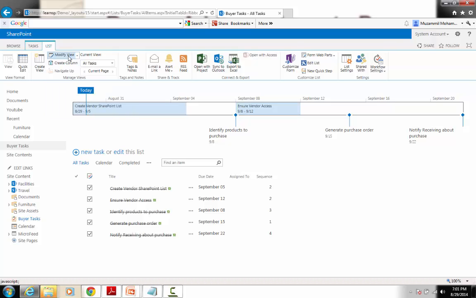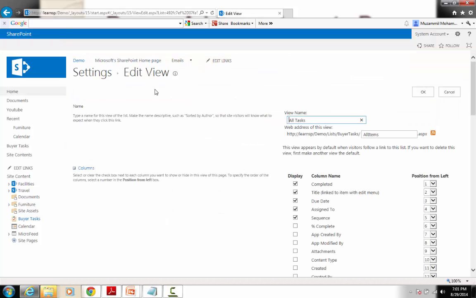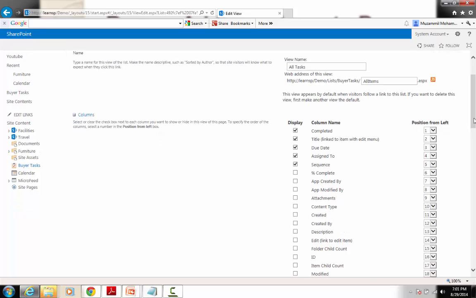I click on modify view, and it's going to take me to the page where I can modify this view. So up in the top, I see the view name as all tasks, and I see the name of the page as well as all items.aspx page. All items, and I can change the name of this view as well. So I'm not going to change any of that right now, but the only thing that I'm going to do is I'm going to go ahead and change the order of the sequence. Right now, the complete is 1, 2, 3, 4, and 5. So I'm going to go ahead and make sequence number 2.